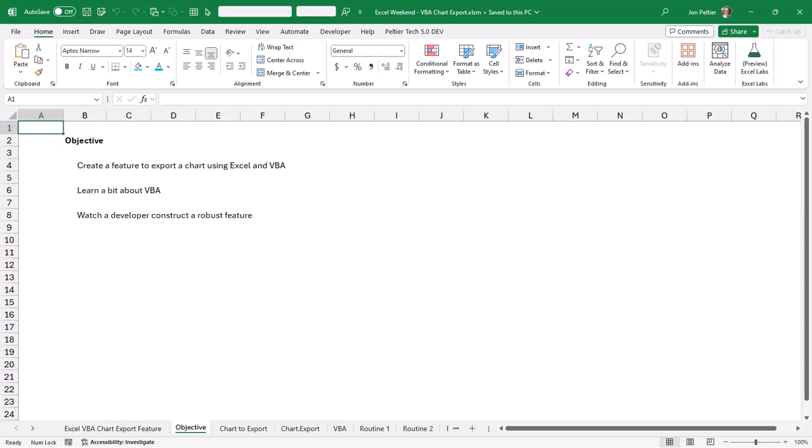My objective is to show you how to create a feature to export a chart using Excel VBA. I assume you already know at least a little about VBA, but I know you will learn more. It will also be instructive to watch a developer construct a robust feature, bit by bit, adding improvements and enhancements until the feature is ready for regular users.